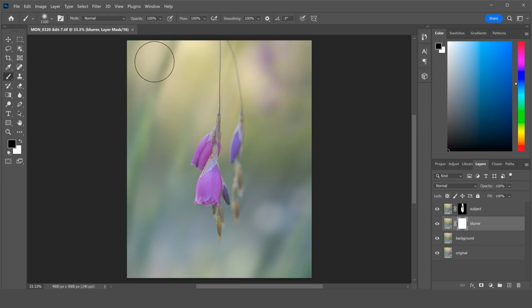So I do not want this bokeh blurred right here. So I'm painting it back in. And I'm going to paint in the bokeh balls back here, and some more of the bokeh up here. Actually, we're going to paint some of that bokeh back out. There. So it's a little bit smoother.